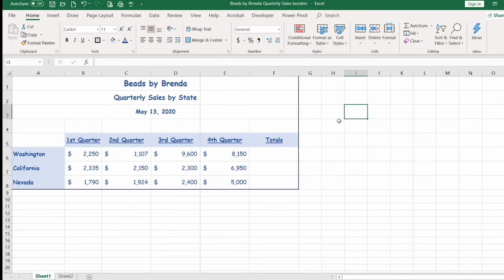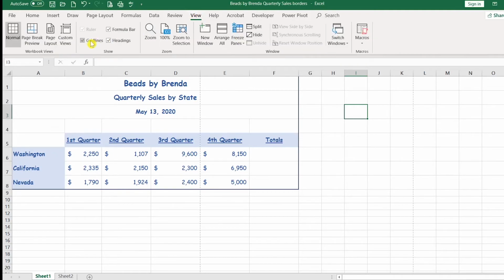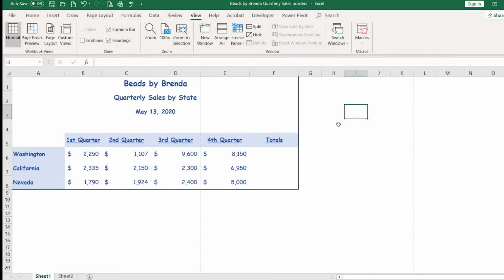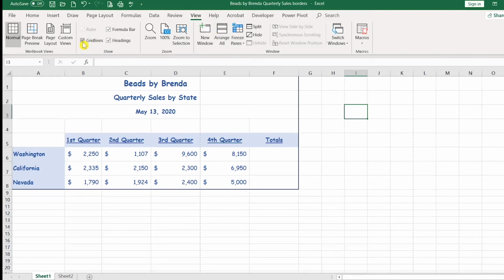So I'm going to show you really quick where you can turn off your grid lines. If you click View and you uncheck Grid Lines, you'll notice that the grid lines will go away. And now this is a better example of what you would see when you print. I'm going to go back to View and turn the grid lines back on.